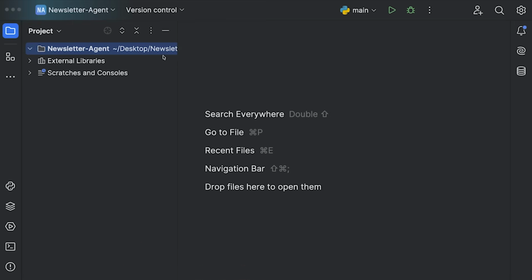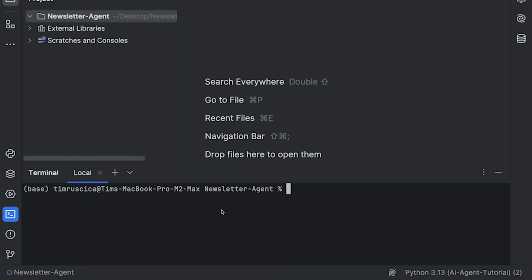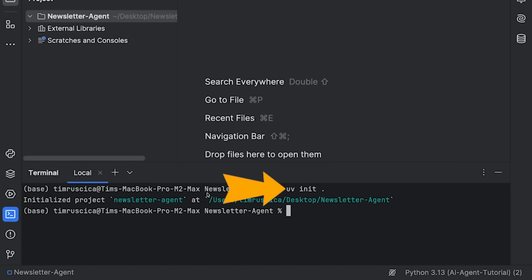Okay, so from here, what we're going to do is we're just going to open up the terminal. From the terminal, what I'm going to do inside of this new folder is I'm going to init a new UV project. So I'm going to say UV init dot.